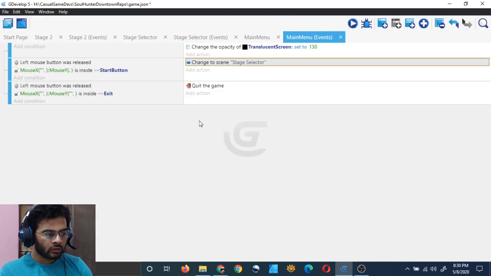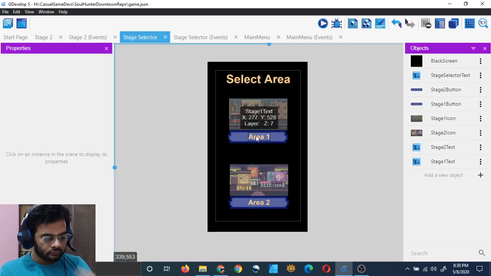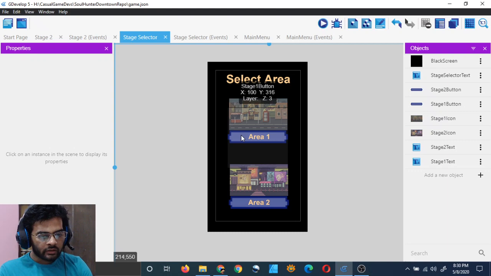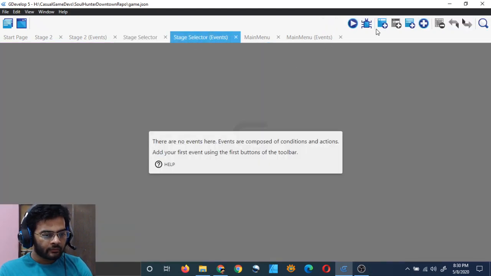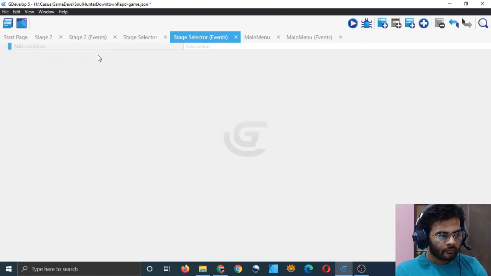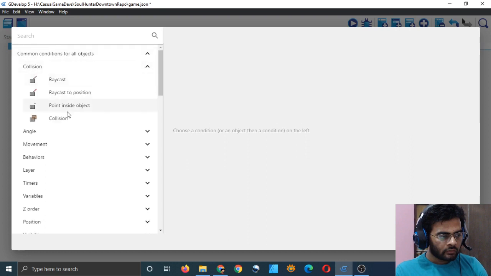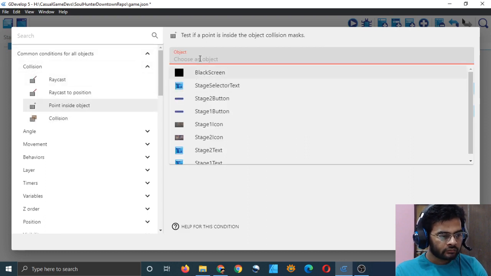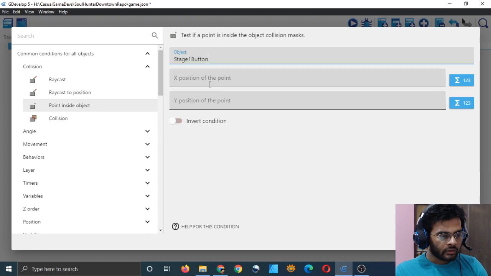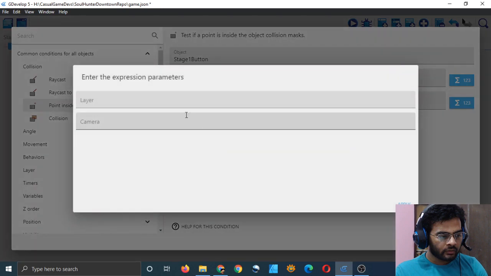Okay, we'll go now to stage selector. In stage selector, the stage 1 button and stage 2 button are what we have to use. Click on add new condition, and add a condition, and that is collision point inside object. Which object? I believe stage 1 button, and the point is mouse cursor X position.